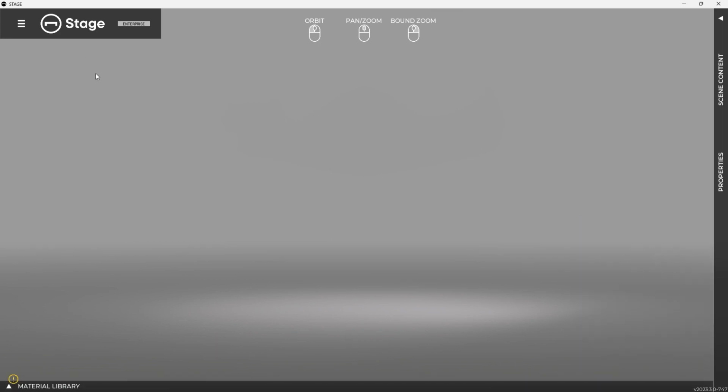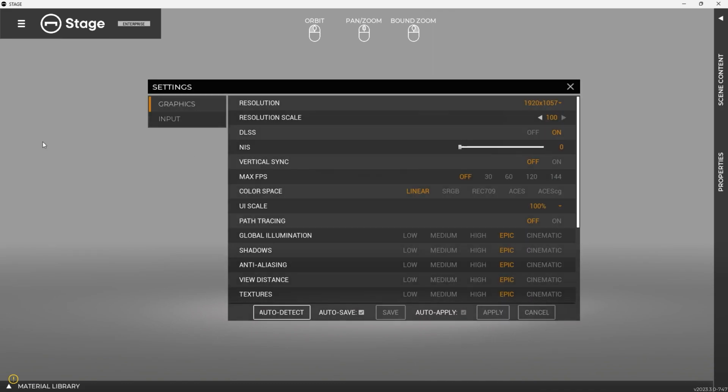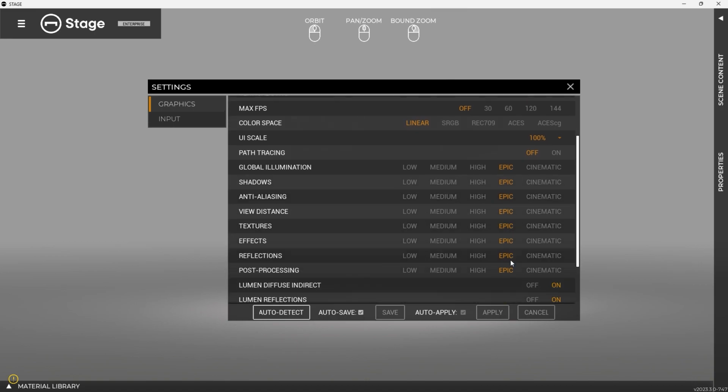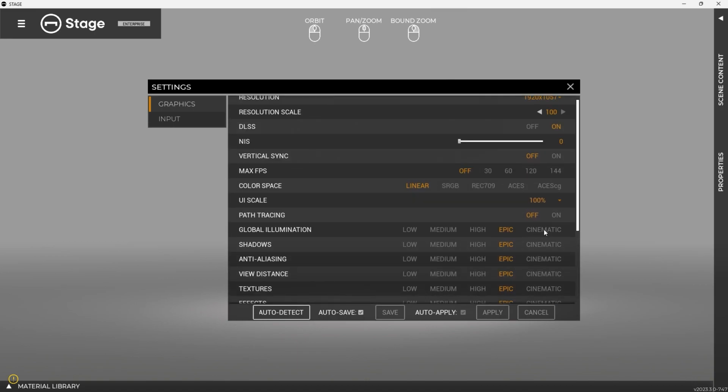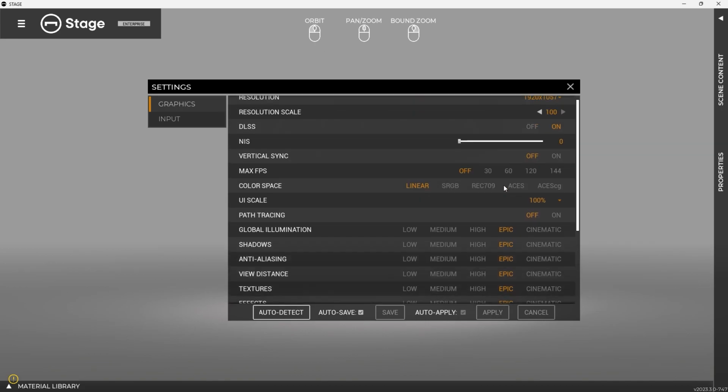So now let's talk about settings in Stage. If you want to go to settings, first thing you do is go to the menu and then go to settings right here, or hit the S on the keyboard. Now, in this settings panel, you have a few different things that you need to look at. These tabs right here, there's graphics and input. With graphics, it's all the options that you have for quality settings, graphics settings. We'll go into this in more detail later. But all your graphics options are here.